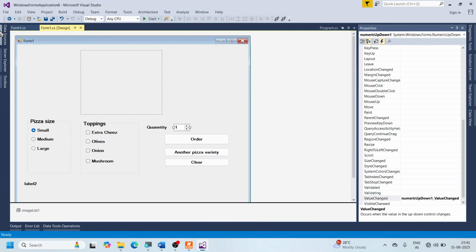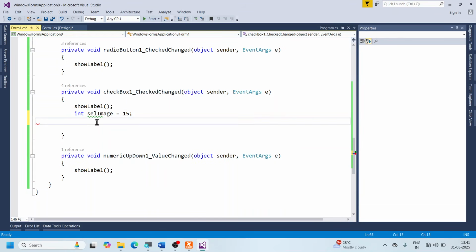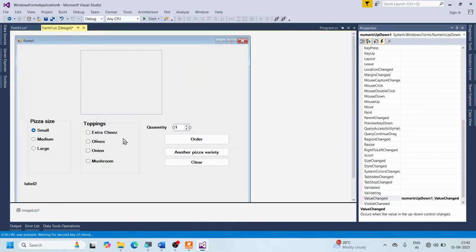So I'm going to create a variable here. Let me go to my program, and I'm going to create an integer variable. I will say int, and I'm going to call it selected image. I'm just going to use the name selected image equal to 15. This is just one variable name; you can use the variable x, y, z or anything. Remember, my problem is, if everything is 15, what is the meaning of it? 15 means this is selected, this is selected, this is selected, this is selected. So that means everything is selected.